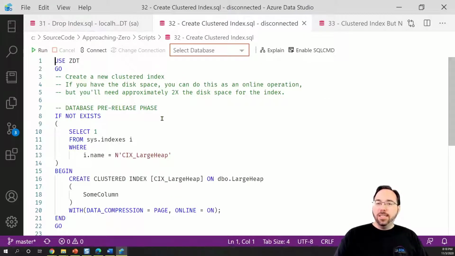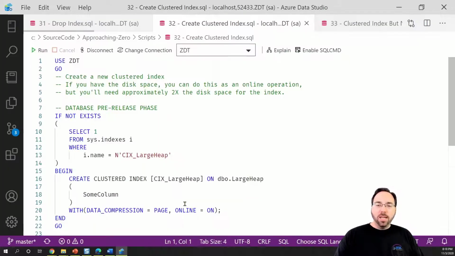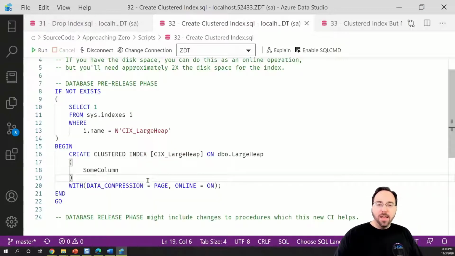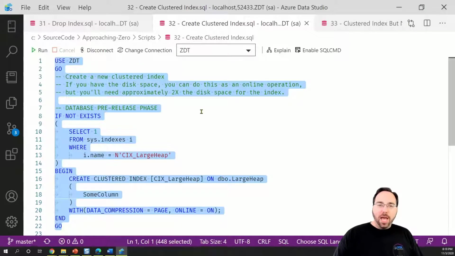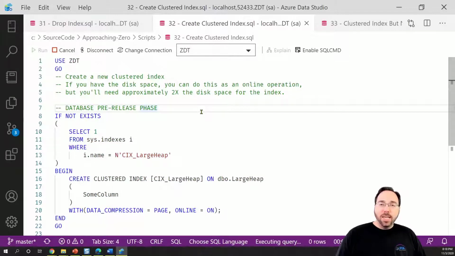Working with a clustered index. This is where online versus offline really makes a difference. Because if you are using online equals on, you may need approximately twice as much disk space for the index. I have to say approximately because if you go from a heap to a clustered index, depending on whether you're compressing it, like here I'm using data compression equals page, you may end up needing less than 2x the space. If I have a very fragmented heap, it may take less than that amount of space.